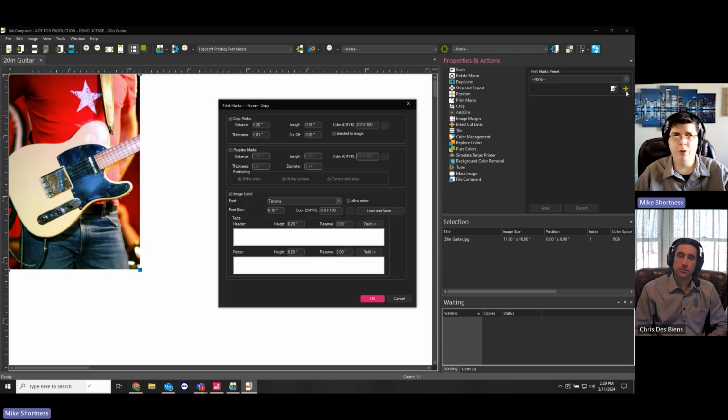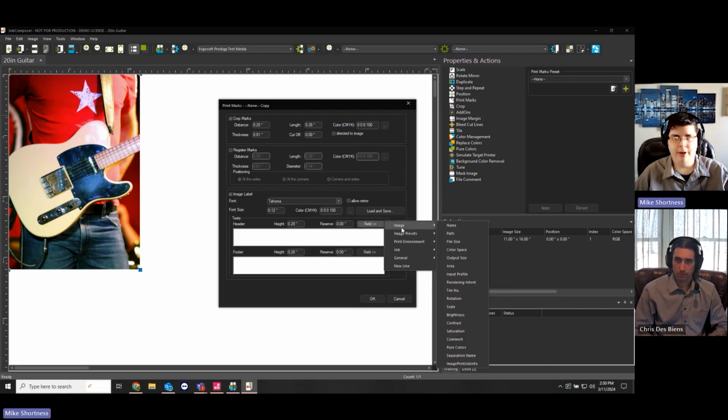If you click new, the little green plus, you have options in here for crop marks, different sizes and colors, whatever you want to do. You can add registration marks if you would like around your image. And down in the bottom here, which is the most convenient section in my opinion, is the image label. In here, if you click in your white box here for text, you can click this field button and there's a bunch of options you can add, right?